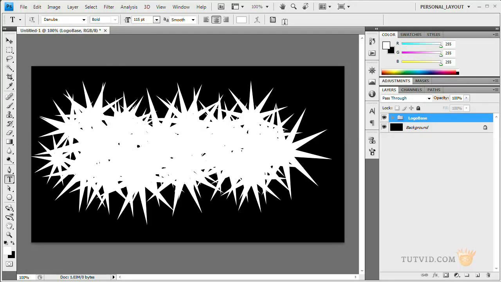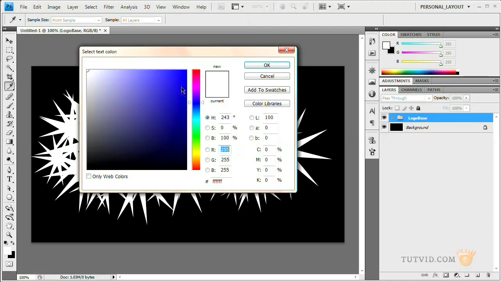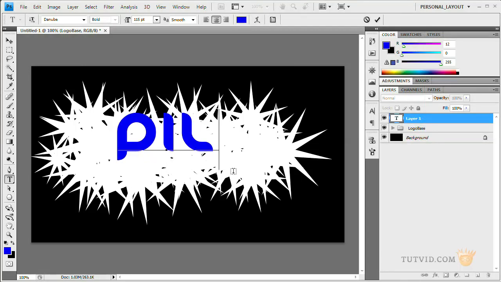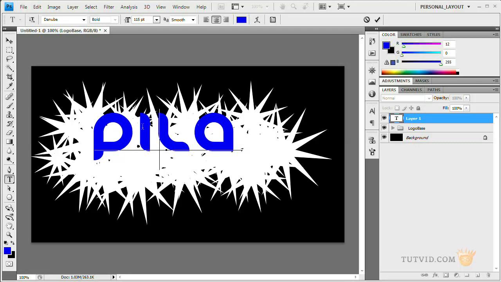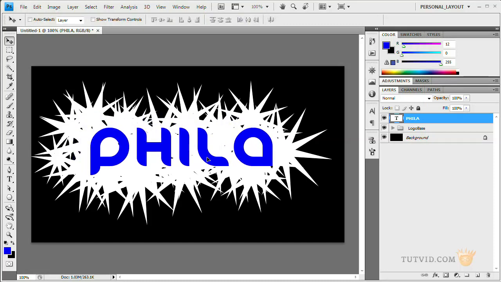So if you're not sure what font face you're using, you may want to just select a different text color. And I'm going to go with a bright blue here just for the sake of being able to see it, because the color of the text is not going to matter. So I'm just going to select here, and I'm going to type the letters P-H-I-L-A. And I left out the H. There we go. P-H-I-L-A. That's going to be our name or our channel's name or whatever, just some name I came up with. We're going to place it sort of right here in the center of our logo base.